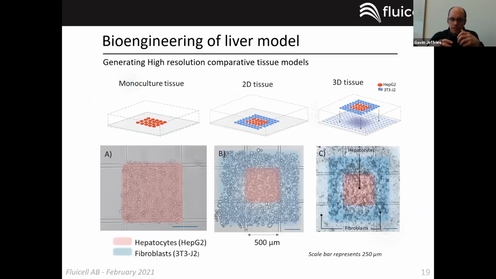But of course, we need to have a comparison against these things. So we essentially established three different models. A very basic model where we looked at patterned hepatocytes, commonly used for a very simple understanding of liver behavior. We then also looked at an intermediate model where we surrounded the hepatocytes with fibroblasts, but still on a standard substrate.